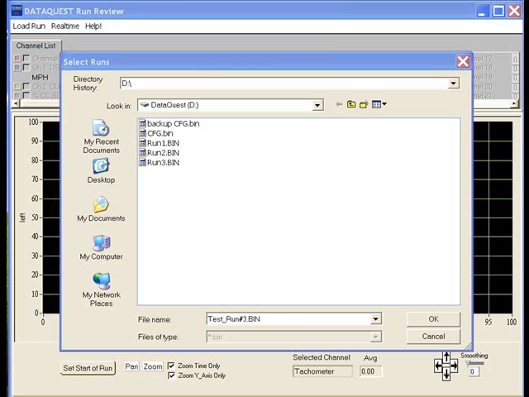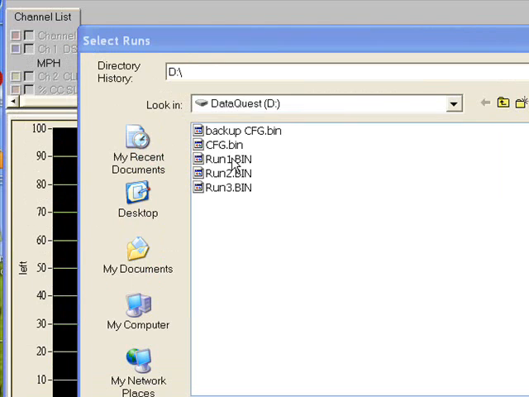A file selection window will appear showing the files on the DataQuest SD card. If a different file location opens, browse to the SD memory card. You will see your run files listed. They are numbered run1.bin, run2.bin, run3.bin, and so on. You can rename them on your memory card, or you can copy them to your computer as well.